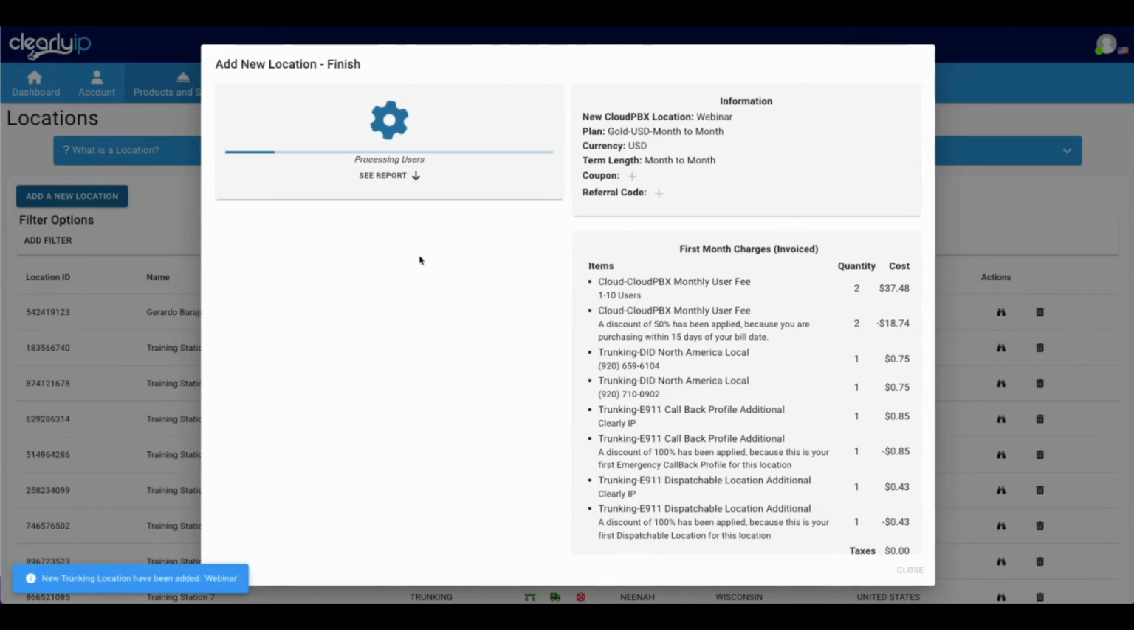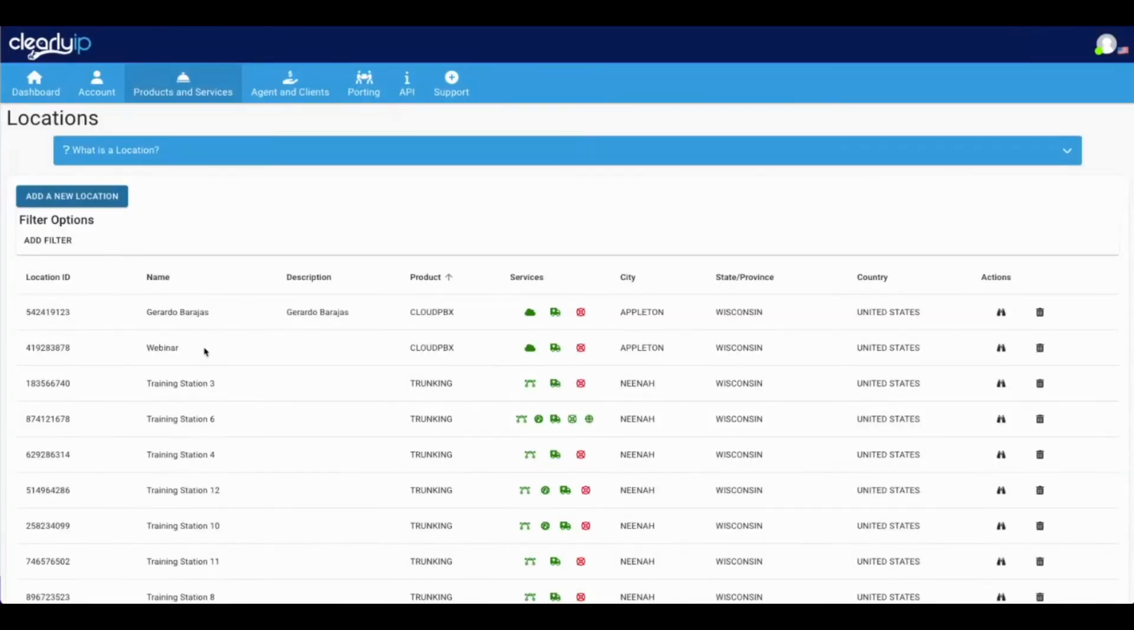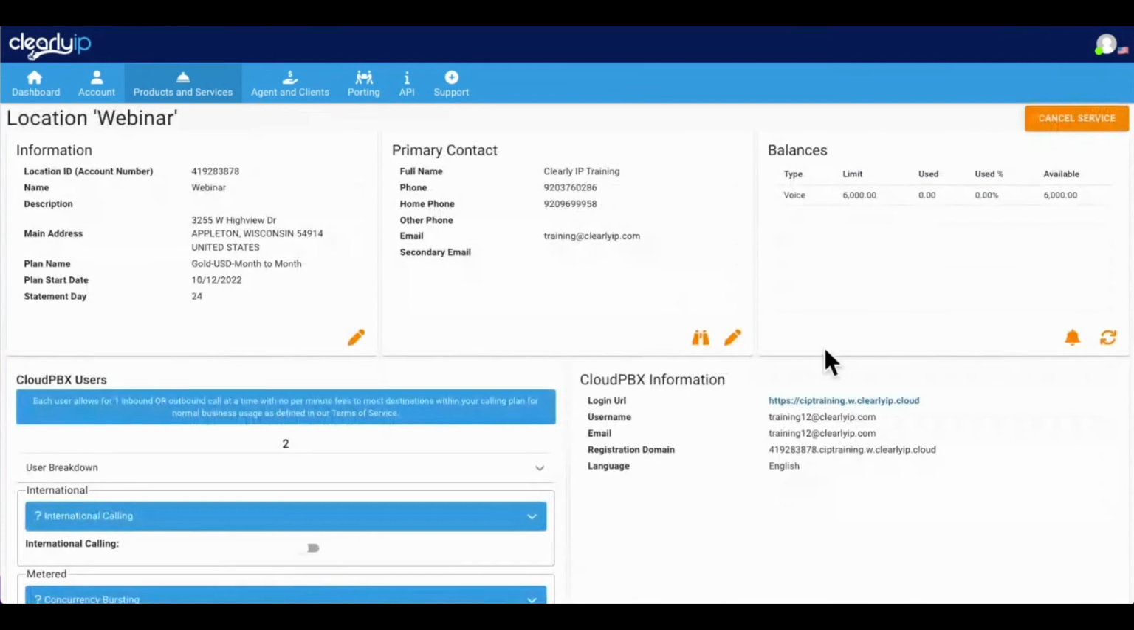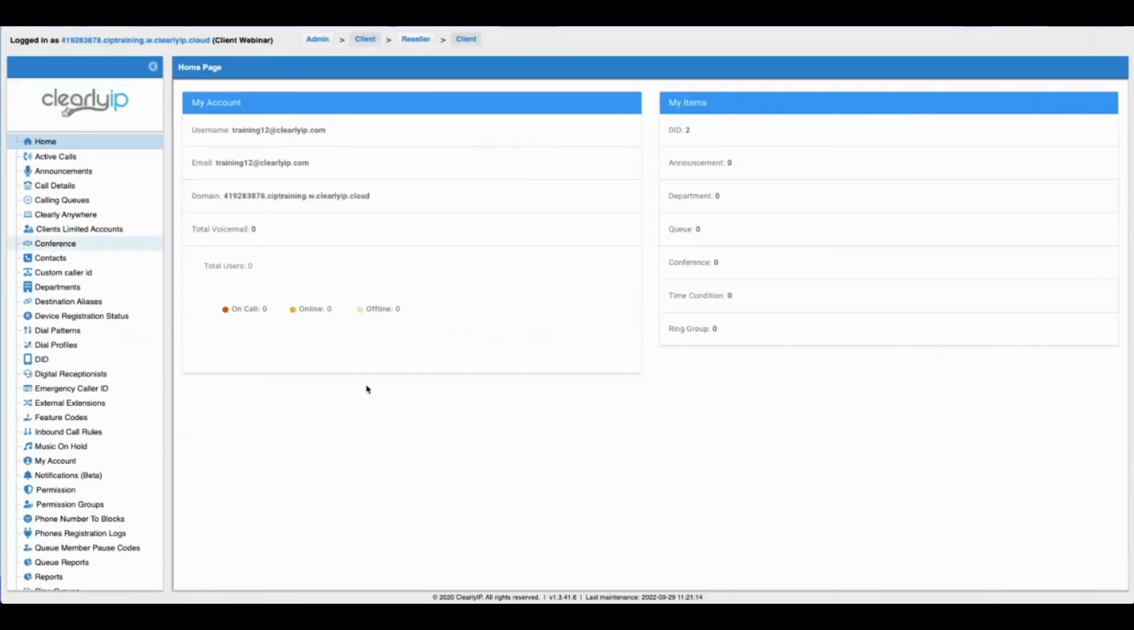So it's brought up the location, it's adding users, it's processing all the numbers now. You can kind of see what it's doing here. And it's now done. So from here, we have our new cloud system, and we can log into that system. If we go view this location that we just bought, this is all the information about billing services. Not going to waste our time on this. If you need to buy more users or adjust your user count, you can do it from here. The big thing we want is to click on here, and this is going to auto log us into our phone system. And now this is where we can start setting up the phone system.